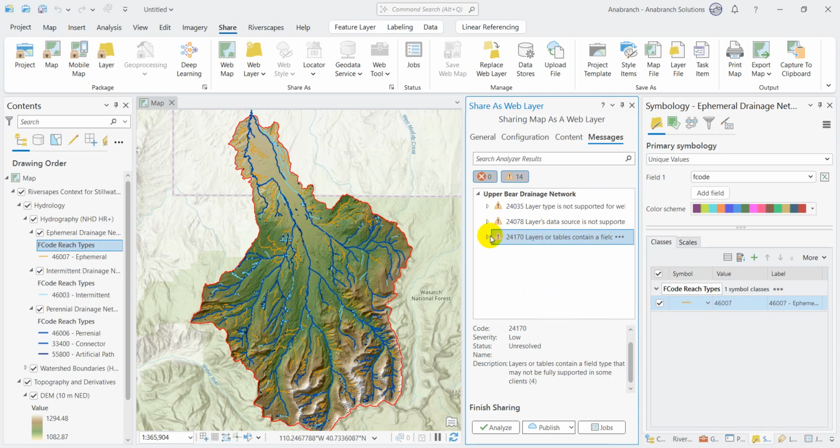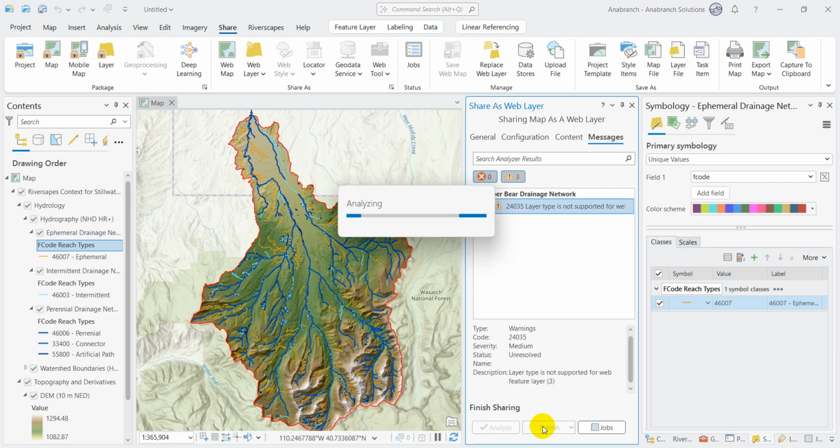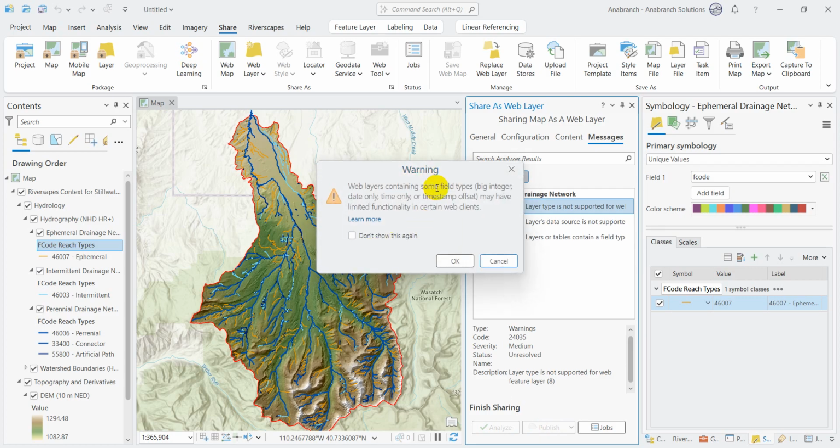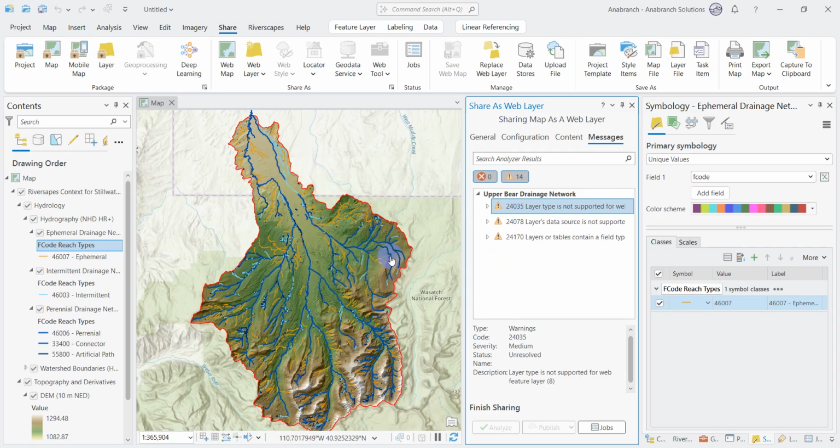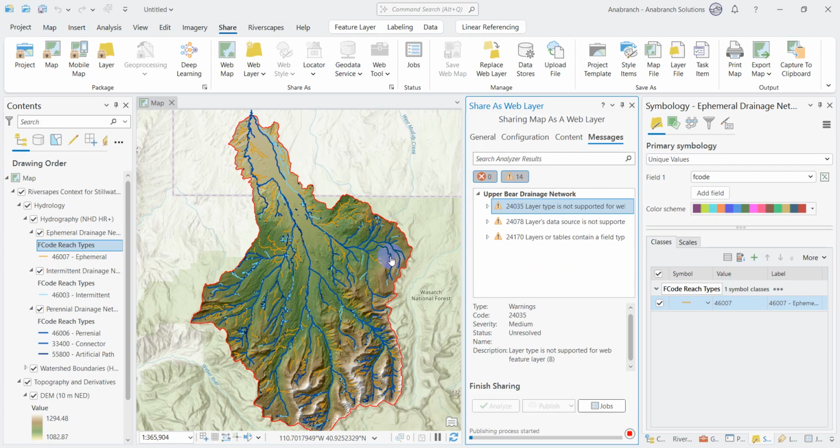And okay, and now we will publish. So we'll get a warning correlated to that error or that warning 24170. We'll just be mindful of that and hit OK. And it should just take maybe a minute or so to upload to the online data portal.